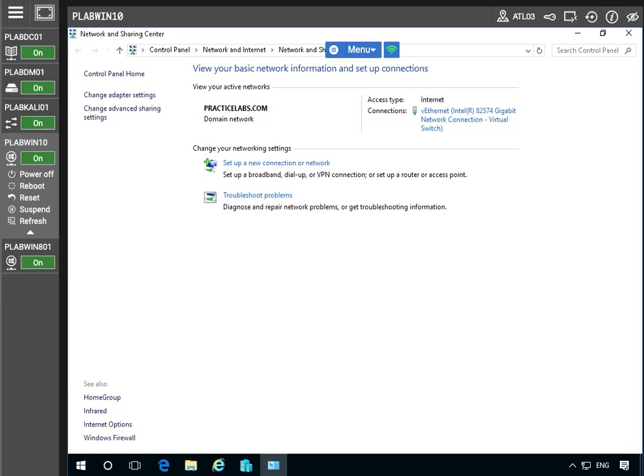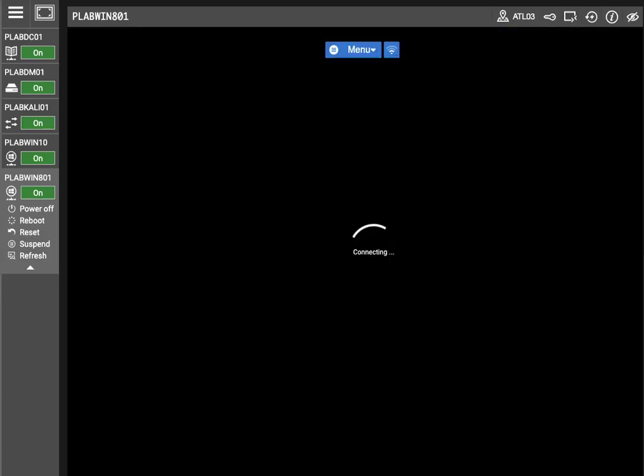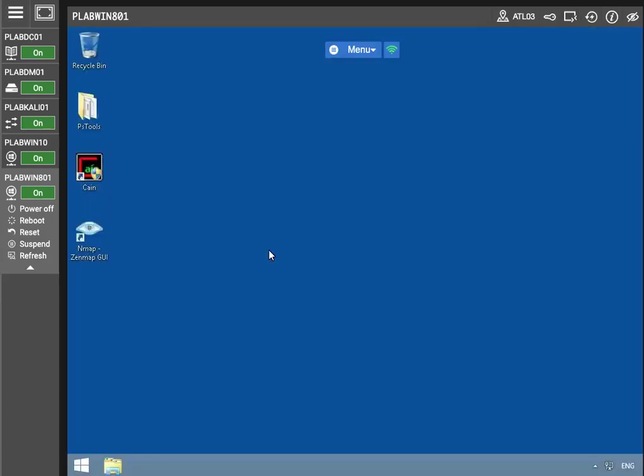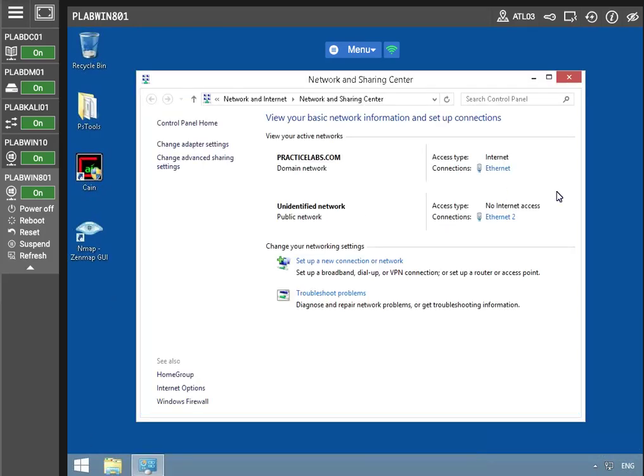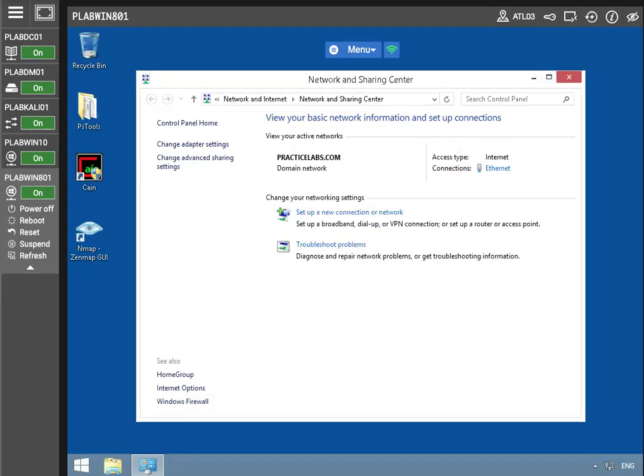Now I'm going to disable the public network in Win801. So I'm going to swivel over there, if it opens for me. I'm pretty much going to follow the same concept: Ethernet 2, disable.